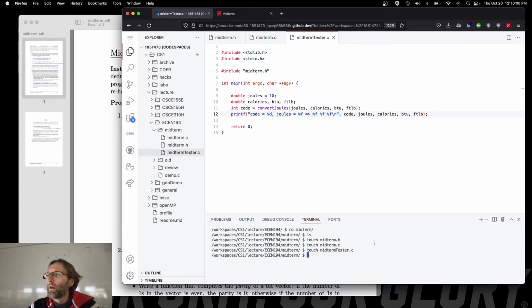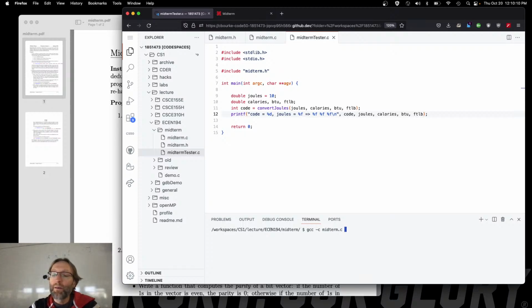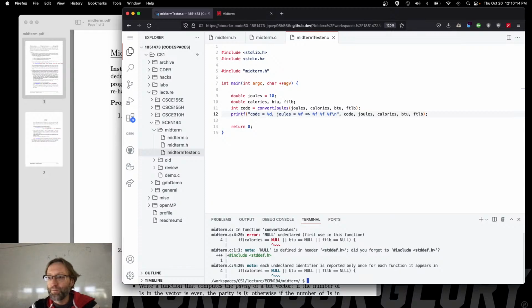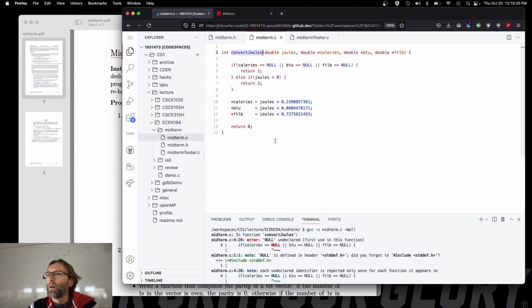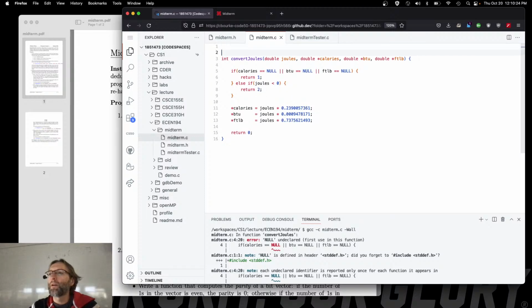Okay. Now, how do I combine all these things together? I need to compile, so -c, the midterm library, .h, and don't forget to include the Wall flag. Okay, we've got some issues to take care of. Null error, it's undefined. I certainly use that here, but where is it defined?